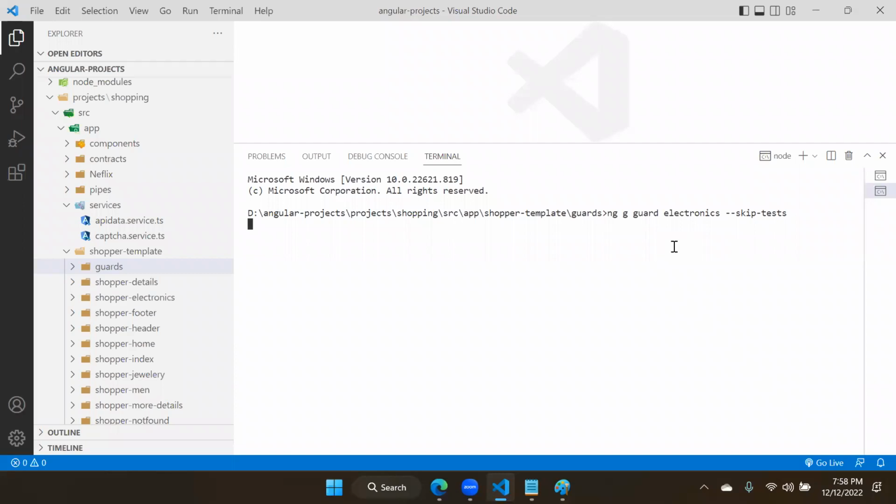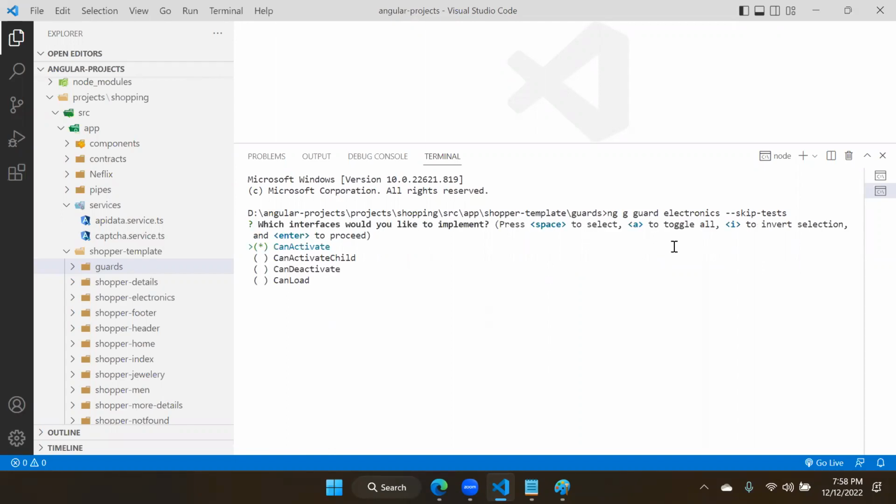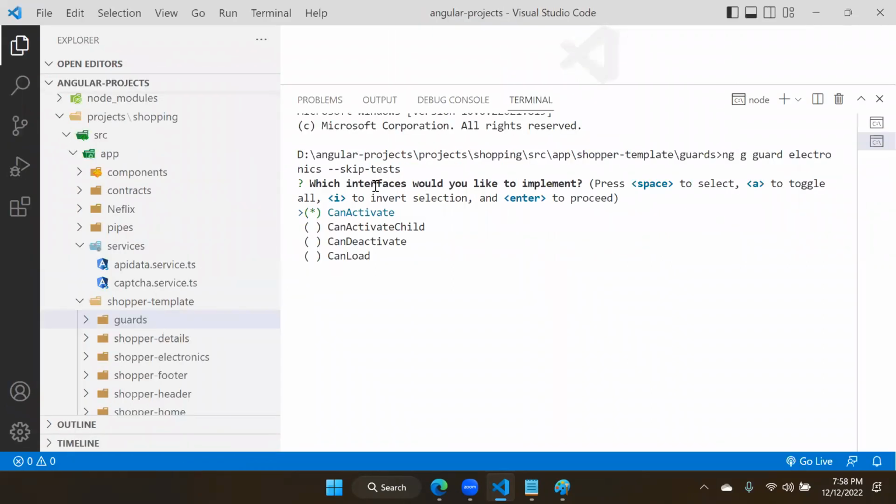Now some questions are asked. You can see when I try to add a guard, it will ask a few questions. See the first question: which interface would you like to implement? Because route guard has 4 interfaces. 4 interfaces means 4 contracts. One contract is can activate, then can activate child, can deactivate, can load.